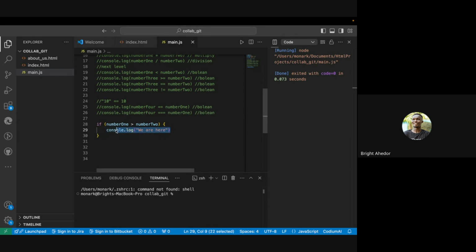For the code inside here to run, inside this block to run, this is the body of the function. What is inside the curly bracket is the body. This will only happen if the condition here is true.